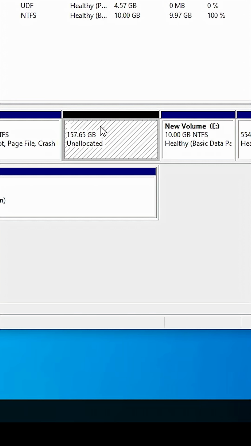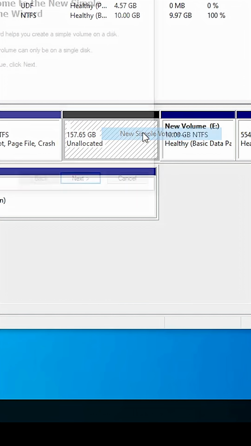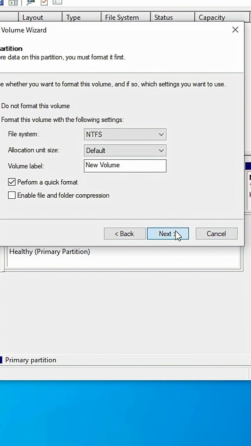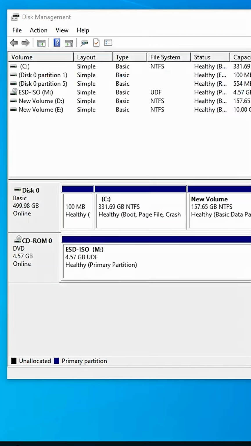If you want to create your D drive once again, then go to the unallocated space, right click on it, new simple volume, click on next, give any drive letter that you want, I give D, click on next, next, finish, go to this PC.